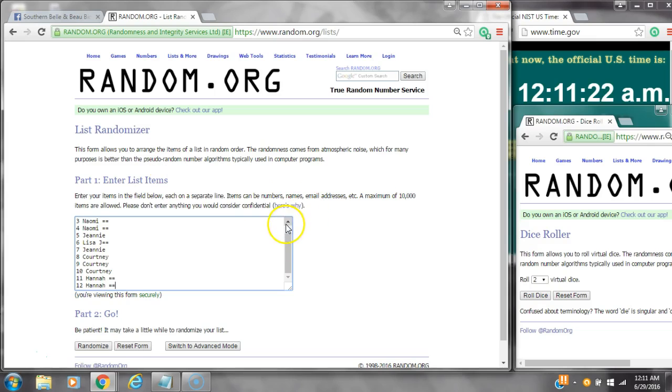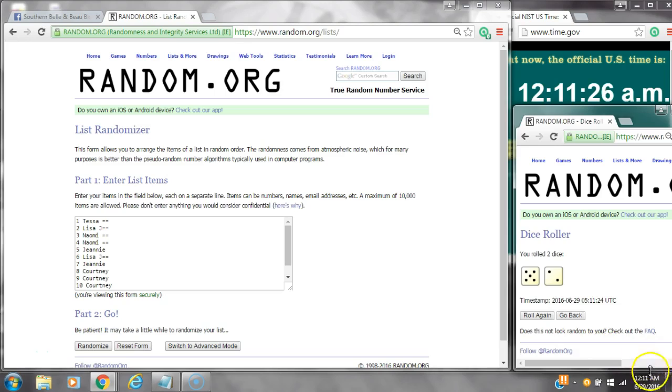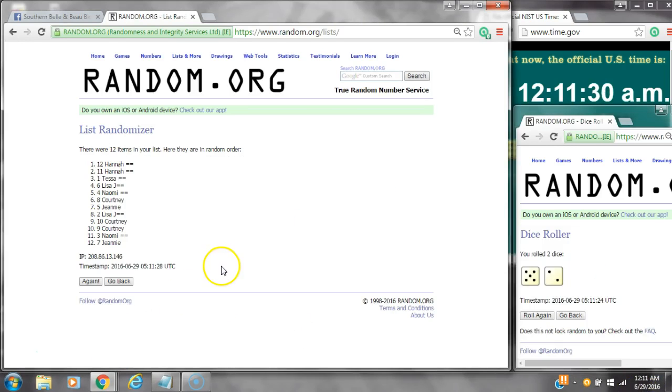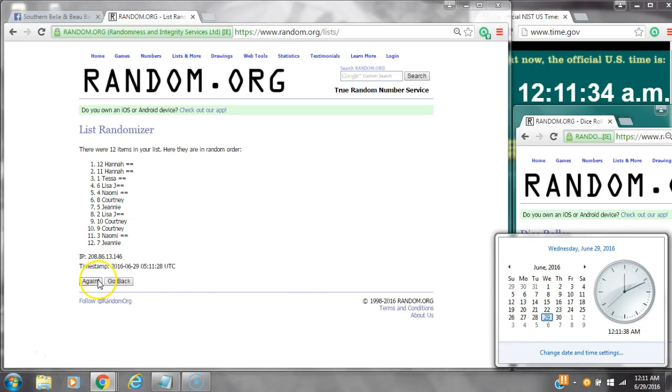We have 12 spots, so we need a 4 or higher. Alright, we have a 7. Here we go at 12:11. After the first time, there are 12 items on the list. Hannah's on top, Jeannie's on bottom. Dice calls for a 7. Here we go at 12:11.